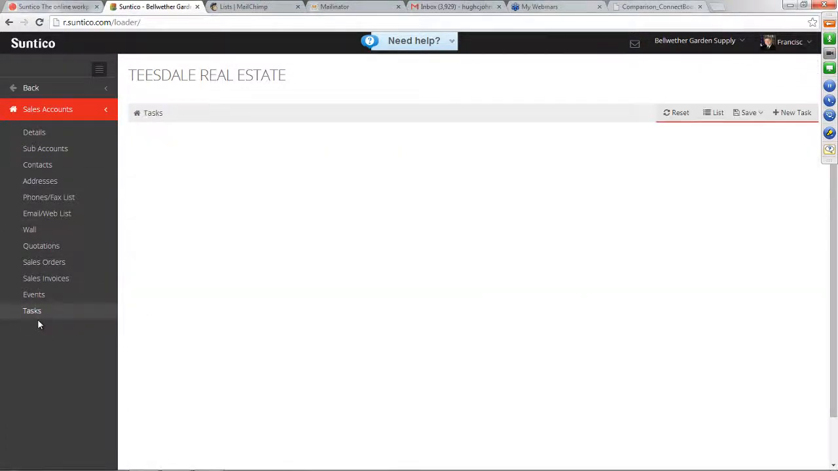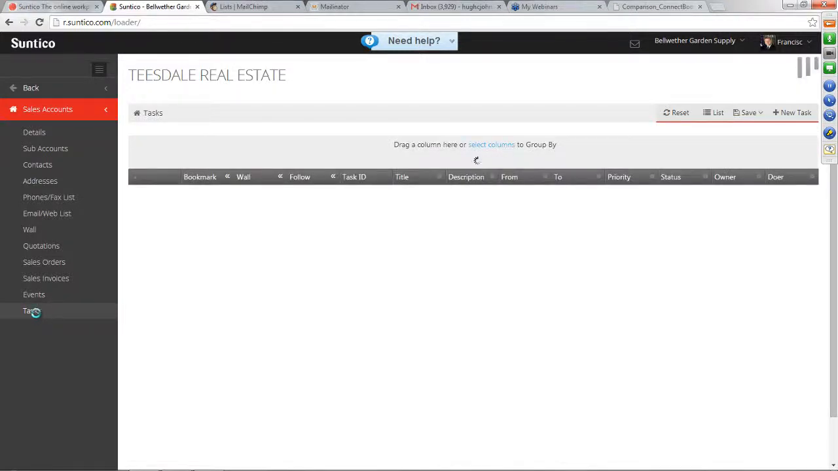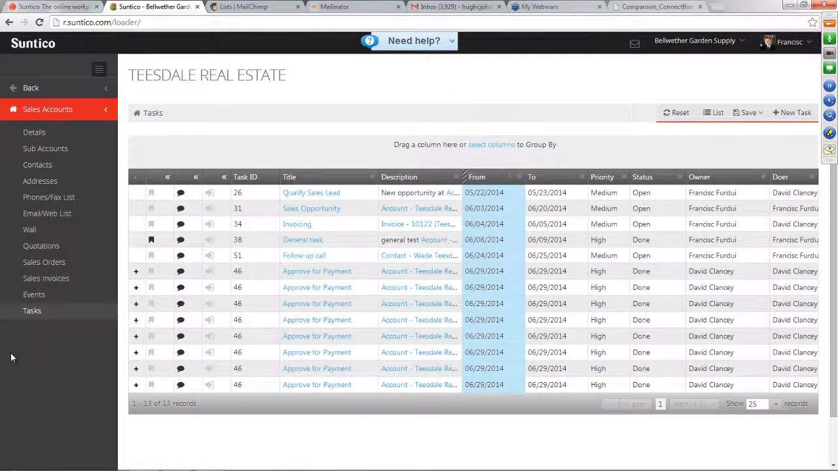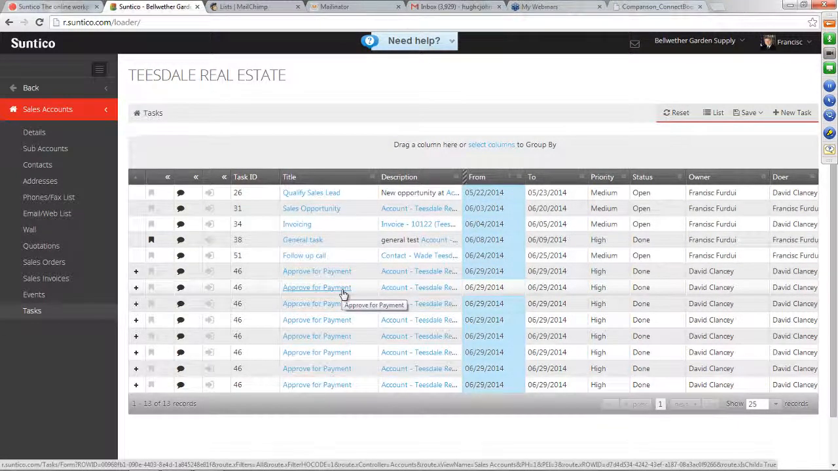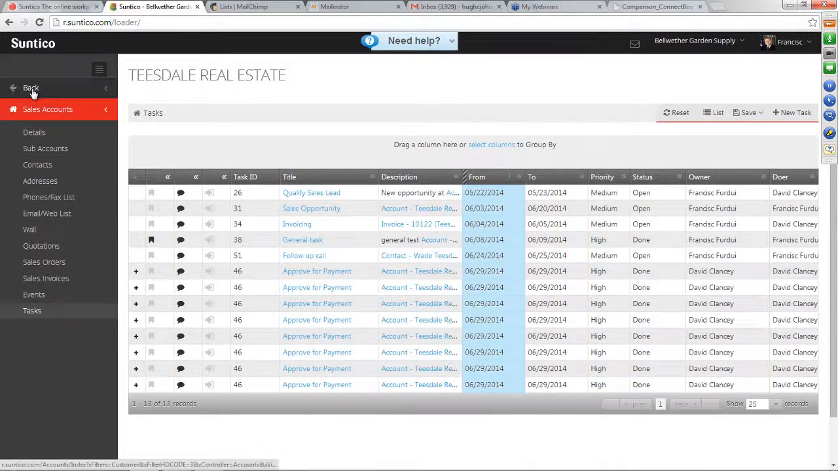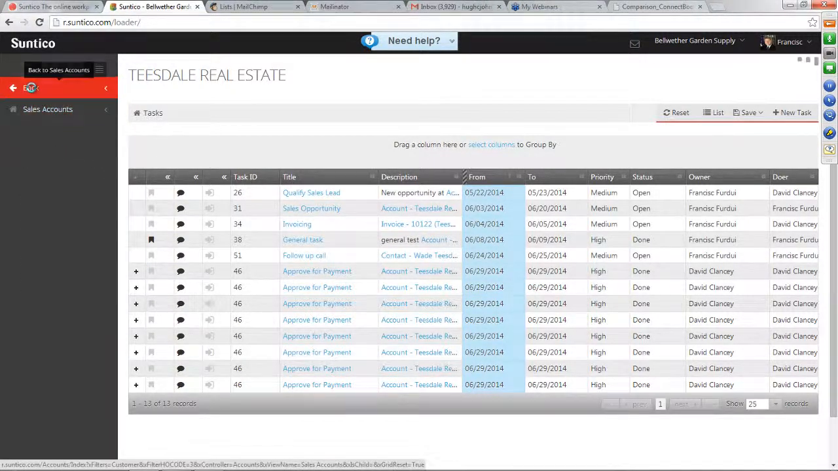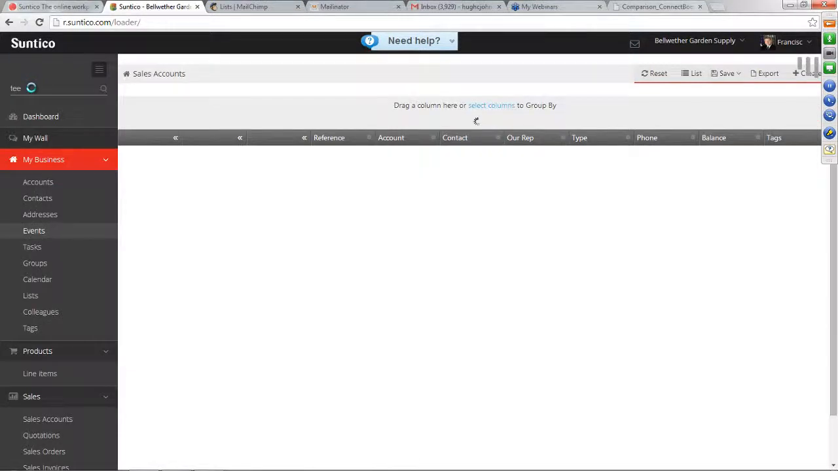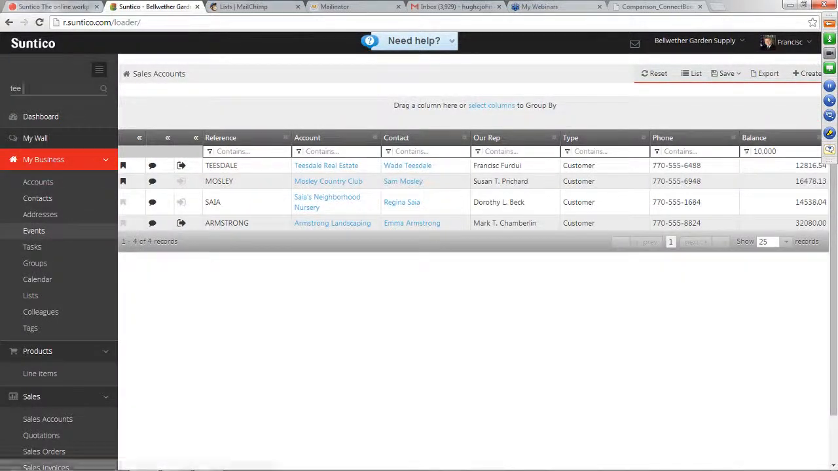Okay, so a task is rather like an event. And in fact, what I've done is I've gone in and I can see all the tasks outstanding relating to Teesdale Real Estate. And so really what I've shown is just a kind of whistle-stop tour of the kinds of functionality that we present within Suntico. And there's just one last thing I just want to touch on before I go into kind of how to get started.